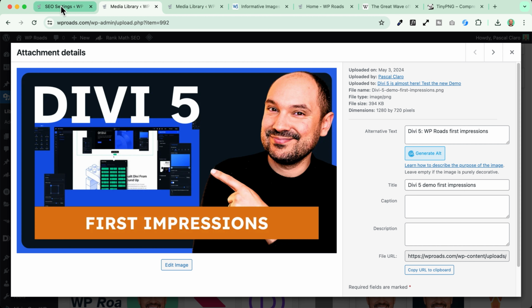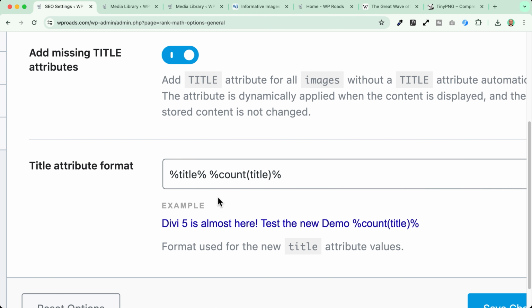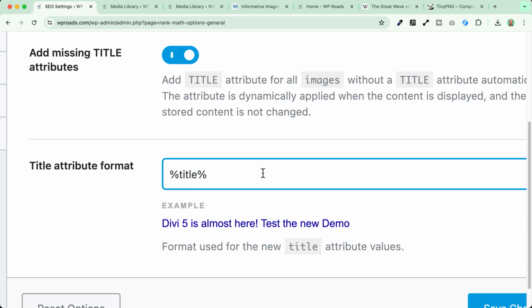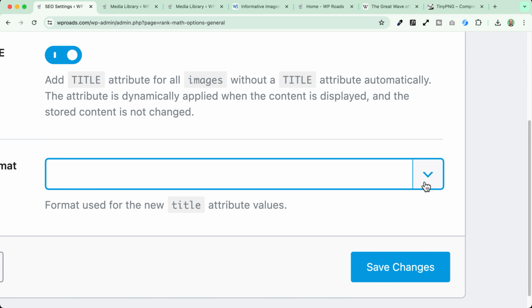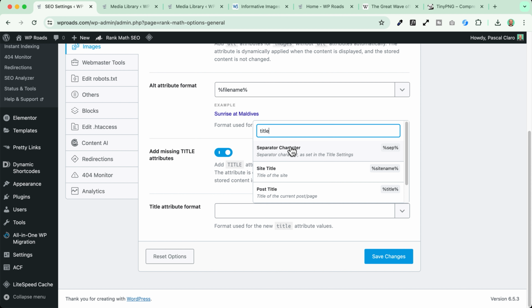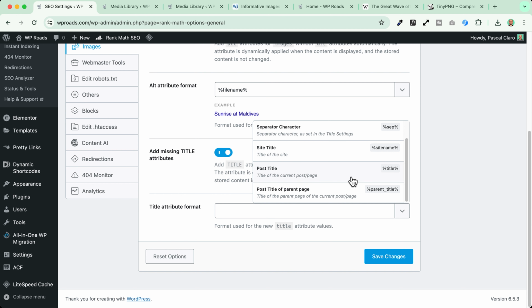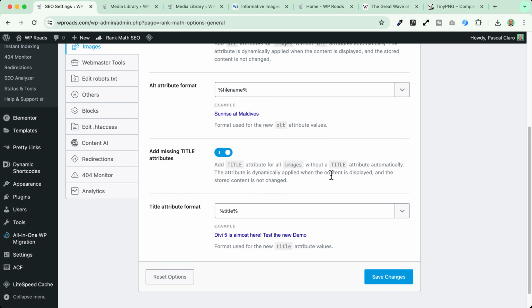So here you can choose what should create the title attribute. I don't know why you have this count title here. We can also get rid of this, and you can leave simply the title. Or if you delete it and you want to choose the variable that will generate the title automatically, you can click here in the drop down and search, for example, for the title. In this case, this will be the post title, so the title of the post or the file name of the image.